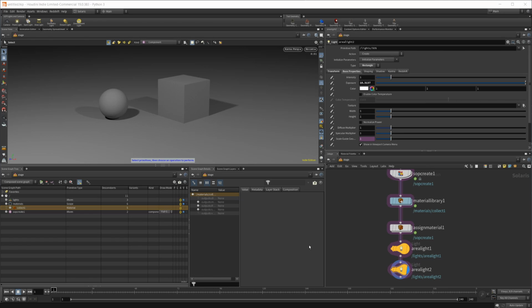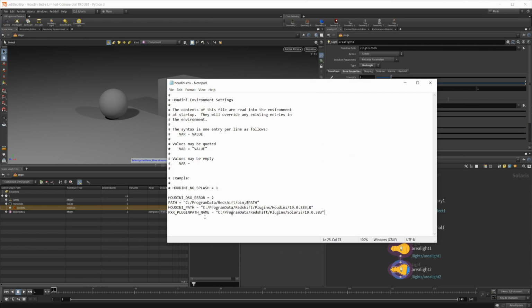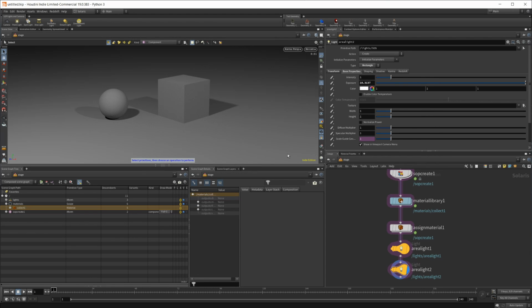Just wanted to quickly push this out just to give you a little precursor to that, because you will need to have the Redshift version installed for Solaris. So make sure that you have this last line here pointing to your Houdini build so that Redshift will actually work inside of Solaris, because if you don't, then this will not actually load in Solaris. So make sure you have that line in there.